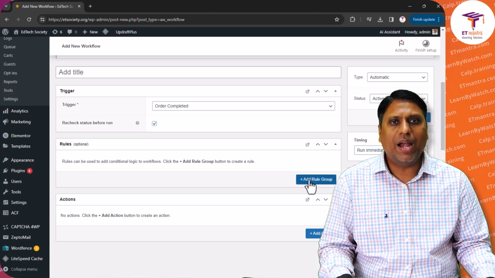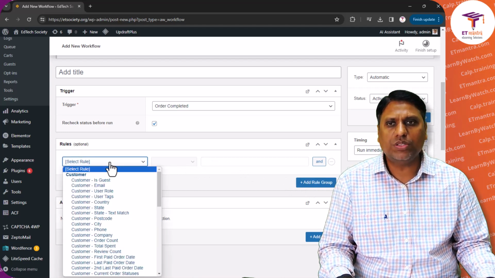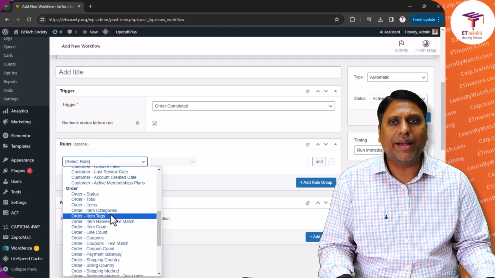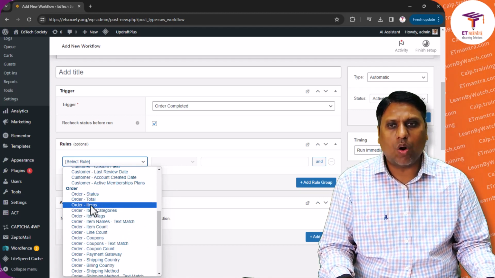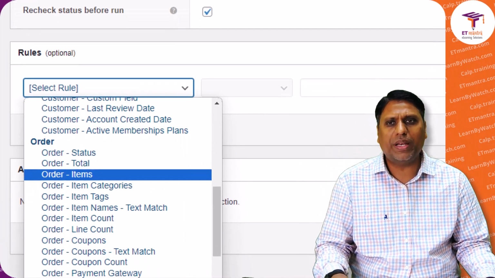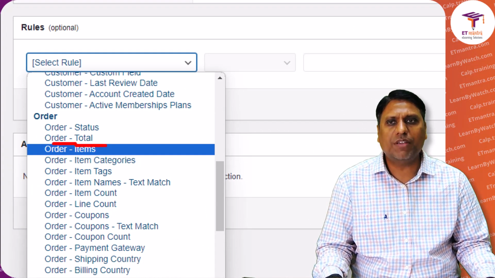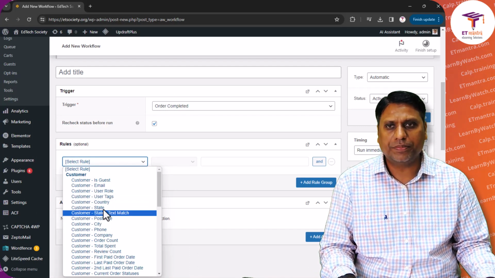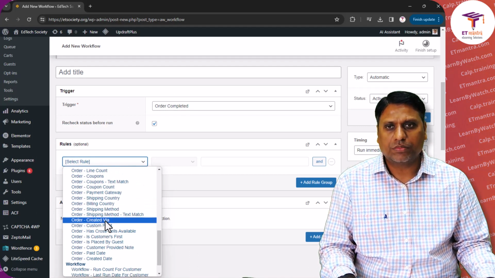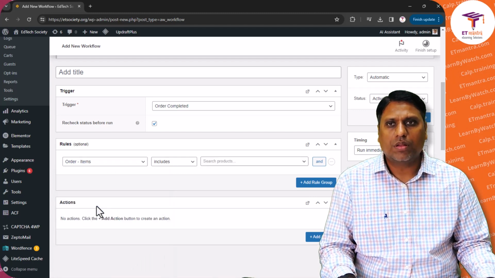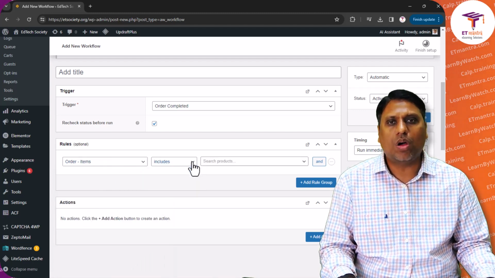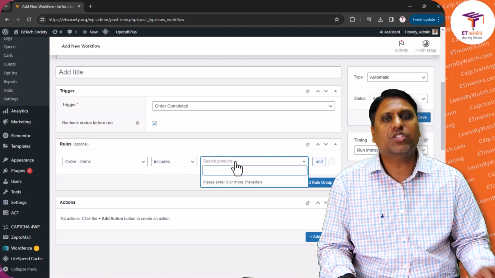So I will add a new rule group, and I want to see if that order has a particular item or not. So here are Order Items. You can see there are so many options available. I want to see whether a particular item is available or not in the order. So I will click on that Order Item. Finally, I will say whether the item is included or not, and then I will search for the product.